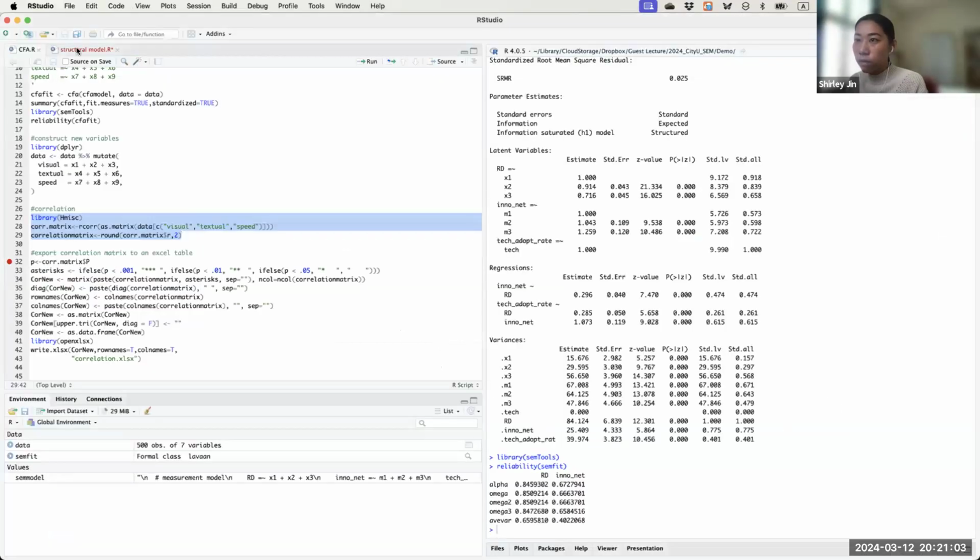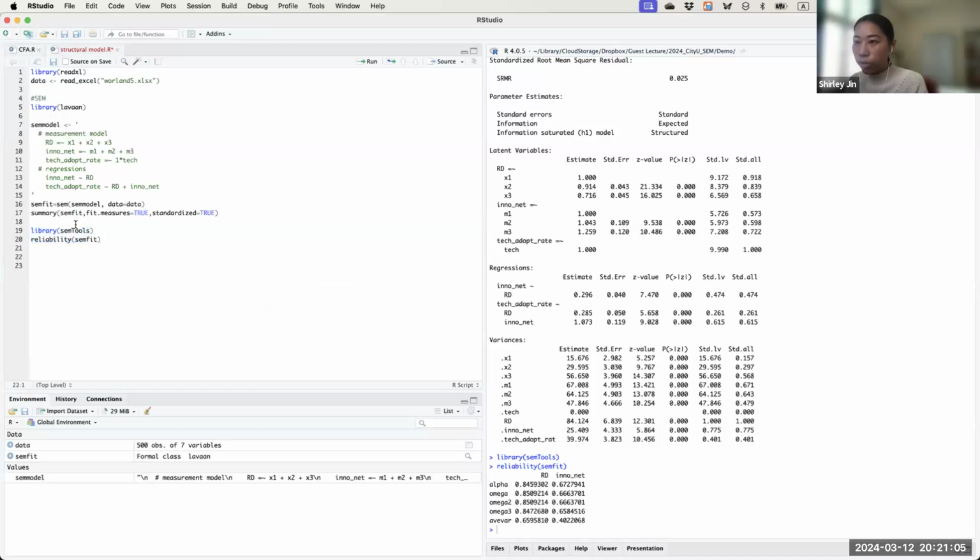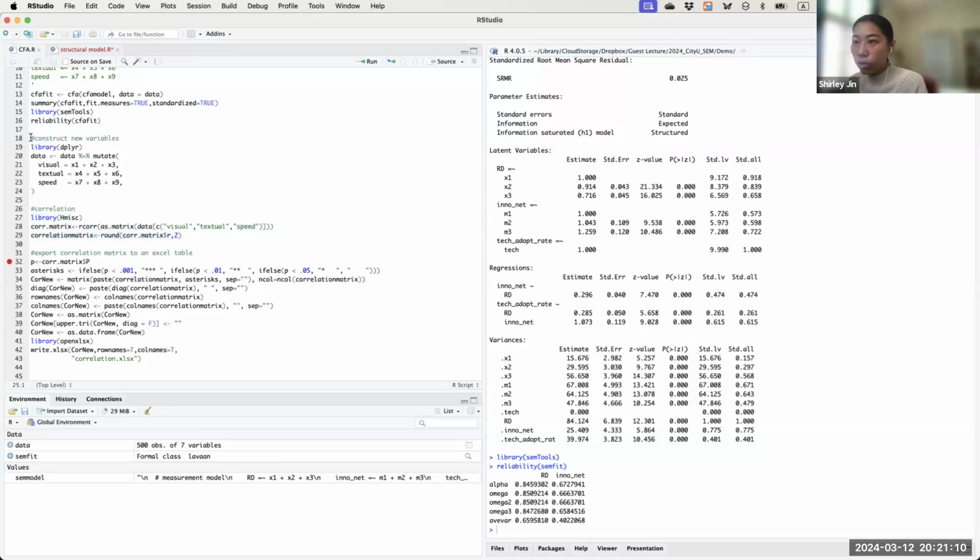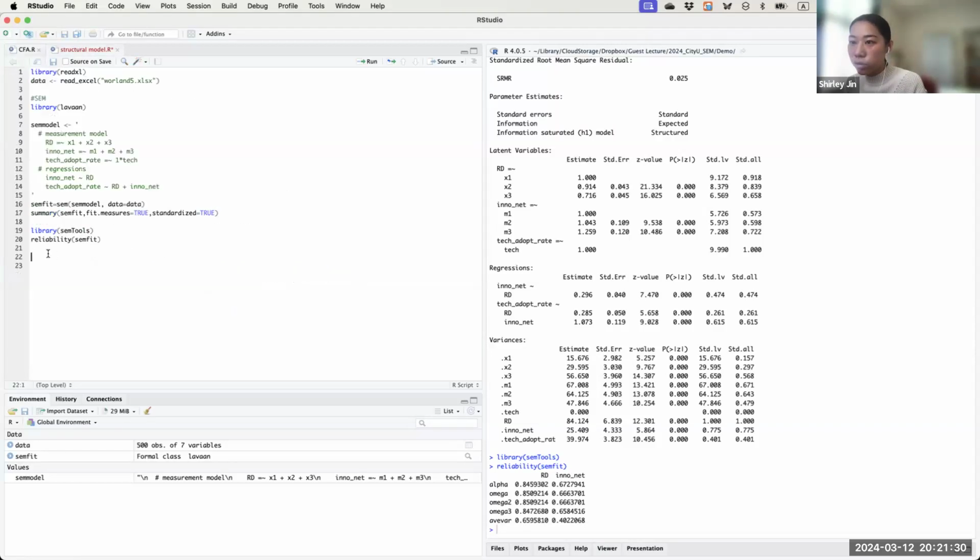You calculate the square roots of AVE, and then you compare it with the correlation coefficients, right? So you can try to fill in this part on your own: how to construct new variables for R&D and innovation network, how to run correlations, how to export it into an Excel file, and how you calculate the square roots of AVE and compare it with the correlation coefficients. You can do it on your own here. Maybe I'll give you another 3 minutes to do this.